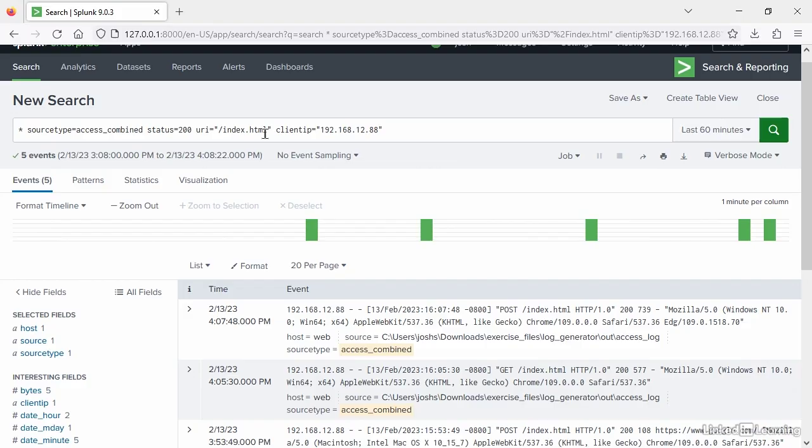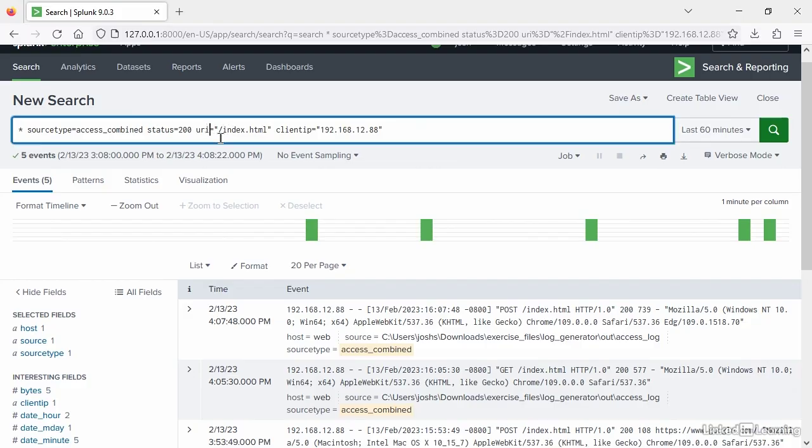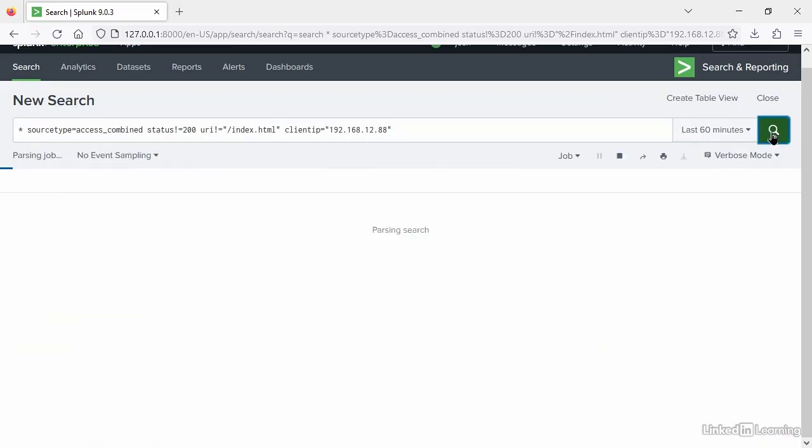So let's see what other pages this IP address has been trying to reach. The way we can do that is by filtering out index and status. And there's a simple way to do that by adding an exclamation point to say not equal. Status not equal to 200, URI not equal to index.html. You can also use the not keyword for this kind of thing, but that can make the whole query a little bit more complex. So let's search for that.